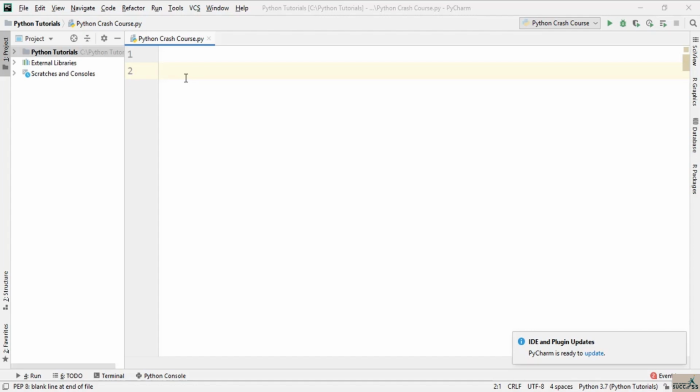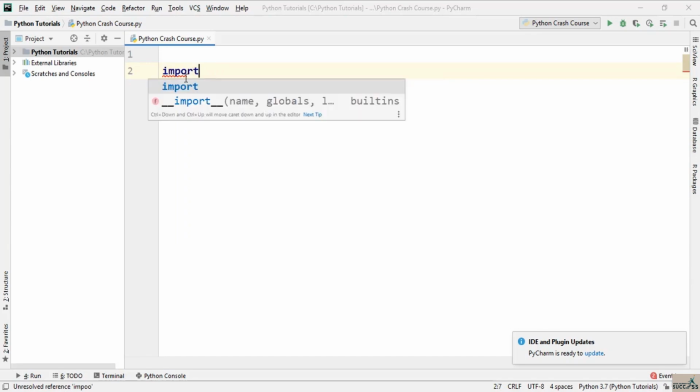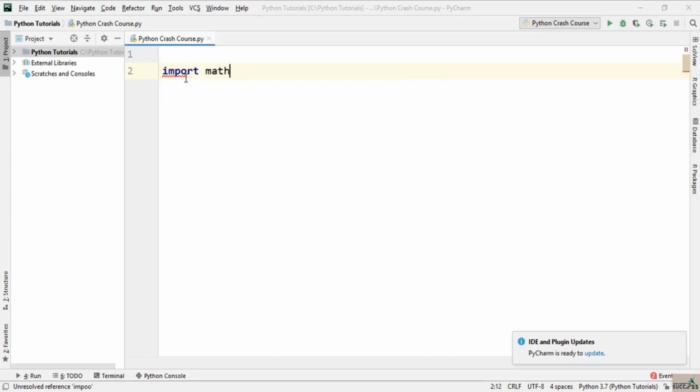But this is not the case with built-in mathematical functions. So we need to import the math module in Python. So right here at the top, I will just type import math. This is basically the module in which we have a lot of built-in functions, and these built-in functions contain all of these mathematical functions that we can use inside this module by just calling them.